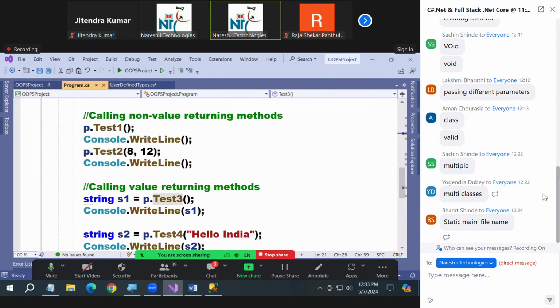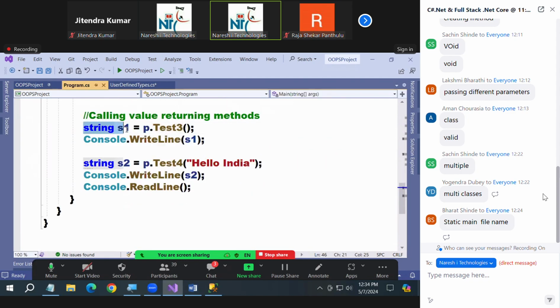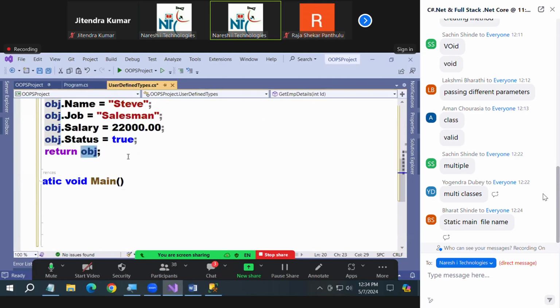Next, where do you call this method from? Main. You went to main and you called it like this. See, string s1 is equal to p dot test. Why did you declare the string here? To capture the result. This is returning a result and we are capturing the result. Now do the same thing here also. Come on.